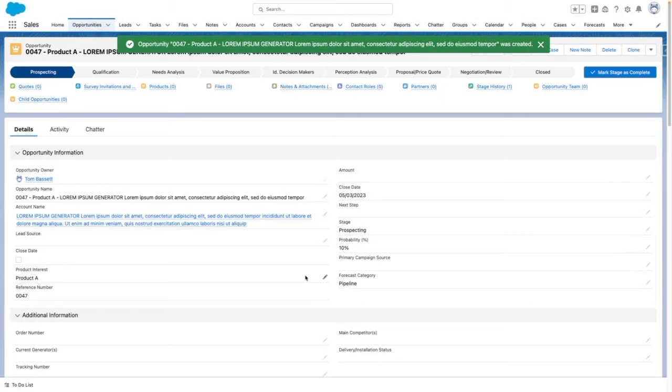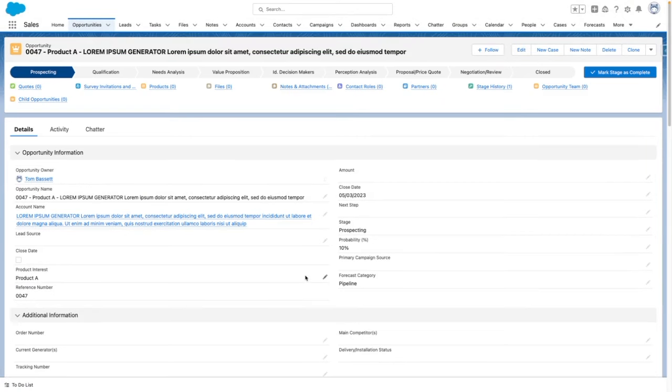So you can now see that my flow has renamed this opportunity and it hasn't failed because it's only selected the first 120 characters from my standardized name format.